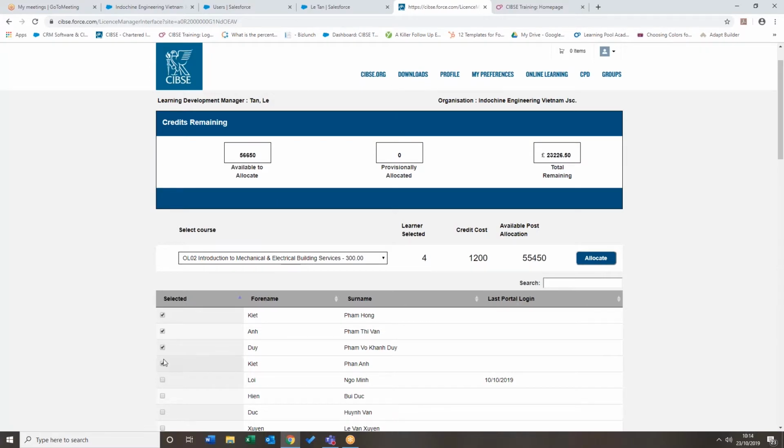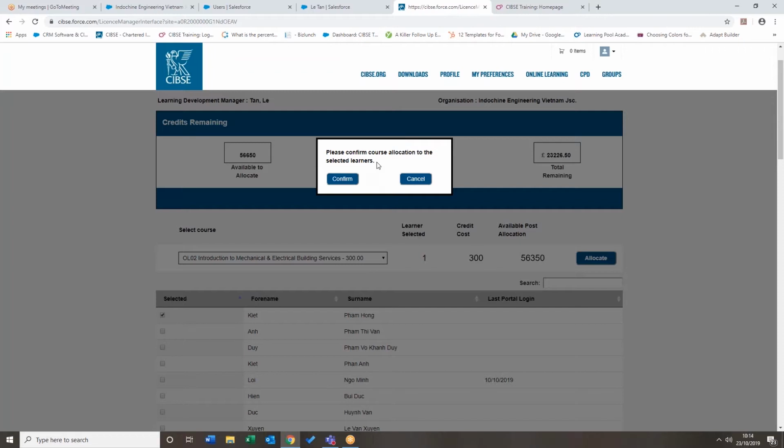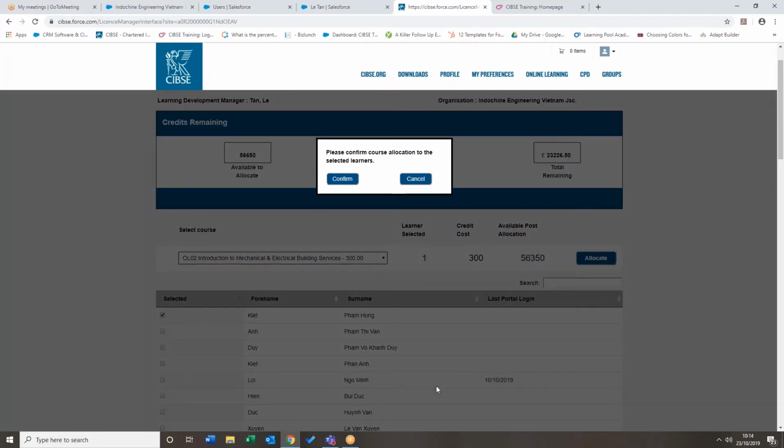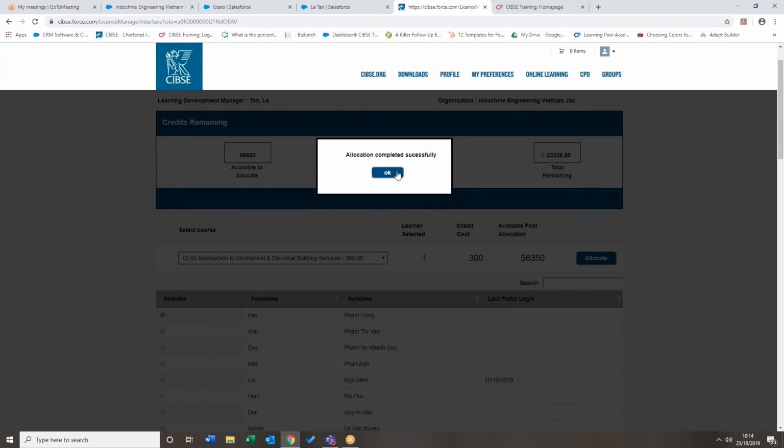Okay. What we'll do is allocate one just so we can see an example. So we'll allocate this user. You would click allocate. Please confirm course allocation, and then you would confirm it. Okay, and then allocation completed successfully. That just means this user is now ready to start the course.